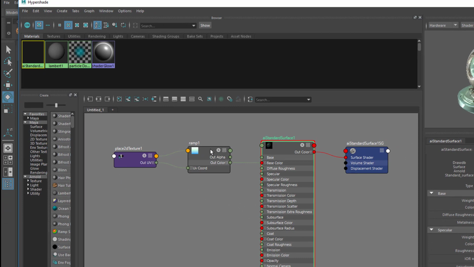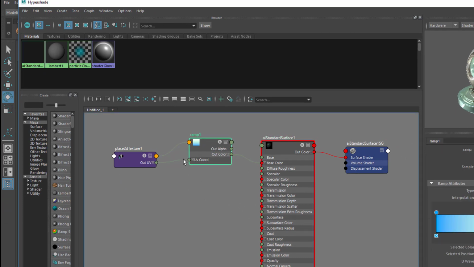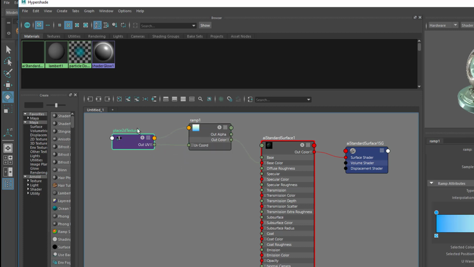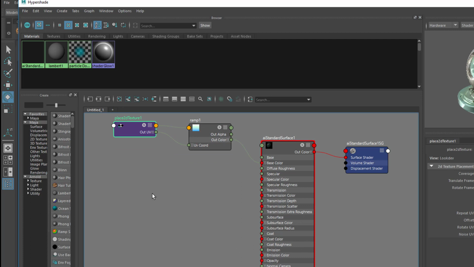We have that ramp, which goes into the base color. We have a placement for the ramp, so it tells us from the bottom to the top, for example. We don't need to see this, actually, because now we'll create a flakes texture.